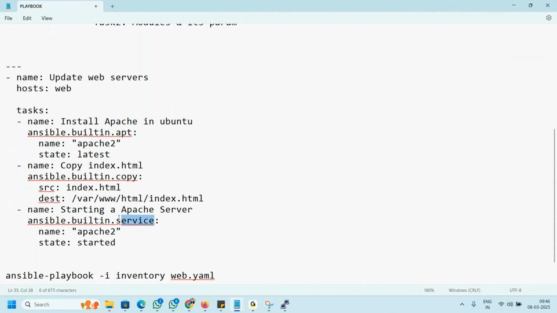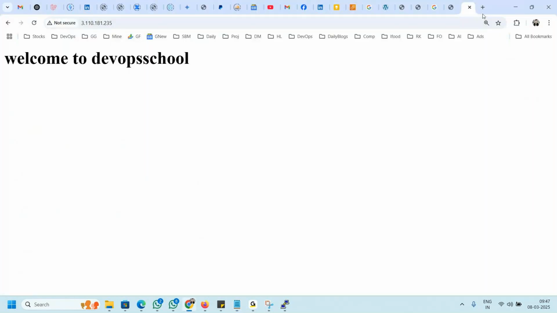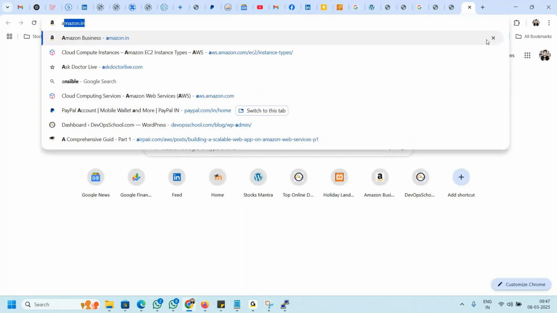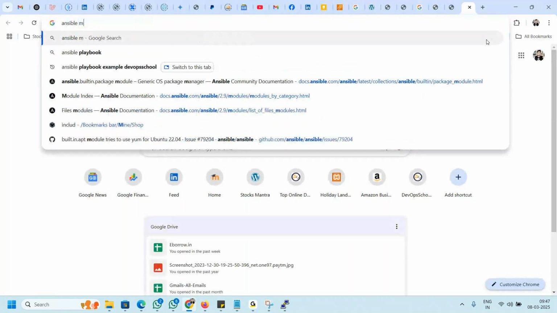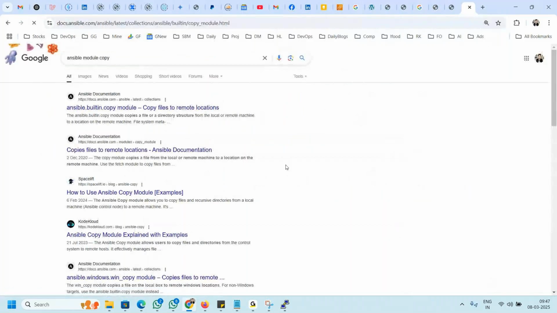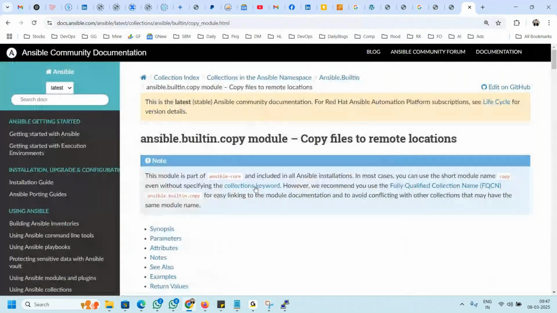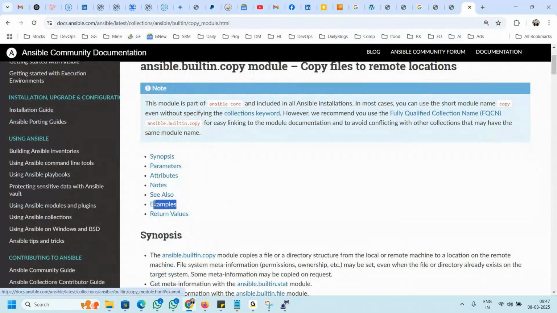Many people do not try manually, directly jump to the automation. That is a bad thing. Try manually, and then once you do it, you will find the modules for each of these steps. But how can we put it? So you don't have to do that. Just type Ansible module copy. Any module you go to, at the end of it, you will find examples.